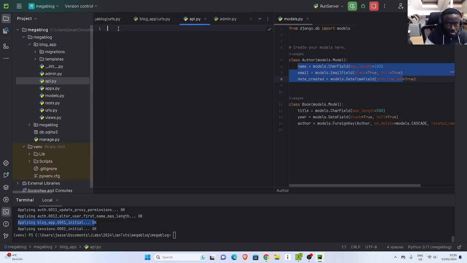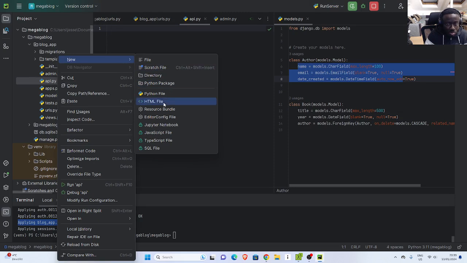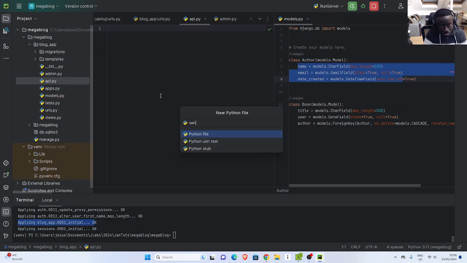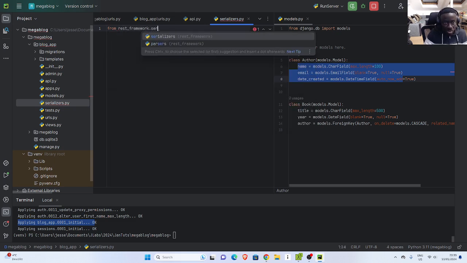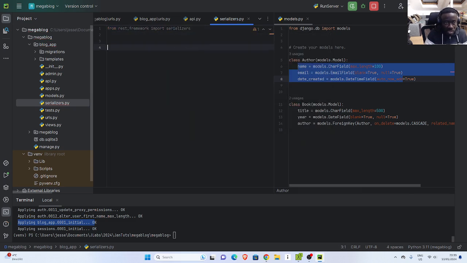So how do we do that? In the same location, I'll create another file called serializers.py. You can give it any name, but by convention, the name is serializers. Then from rest_framework I'm going to import serializers, right? And then I'm going to also import my models. So from .models import my Book model and then my Author model.